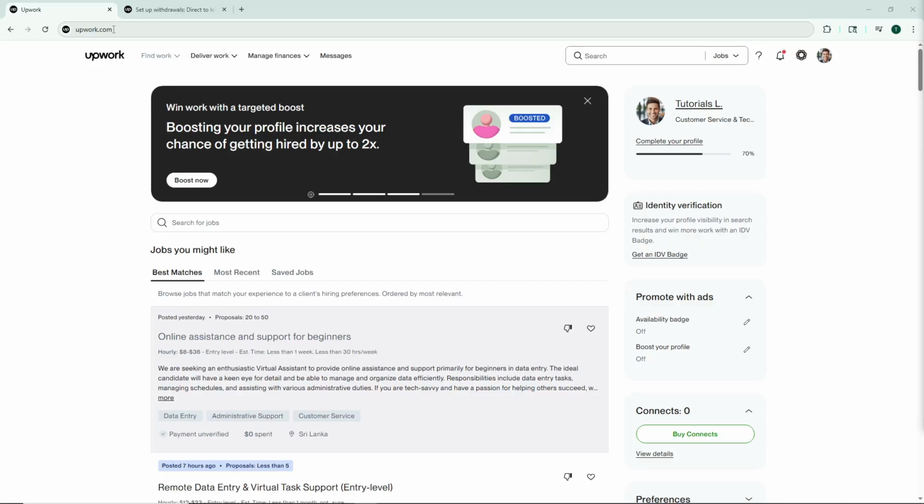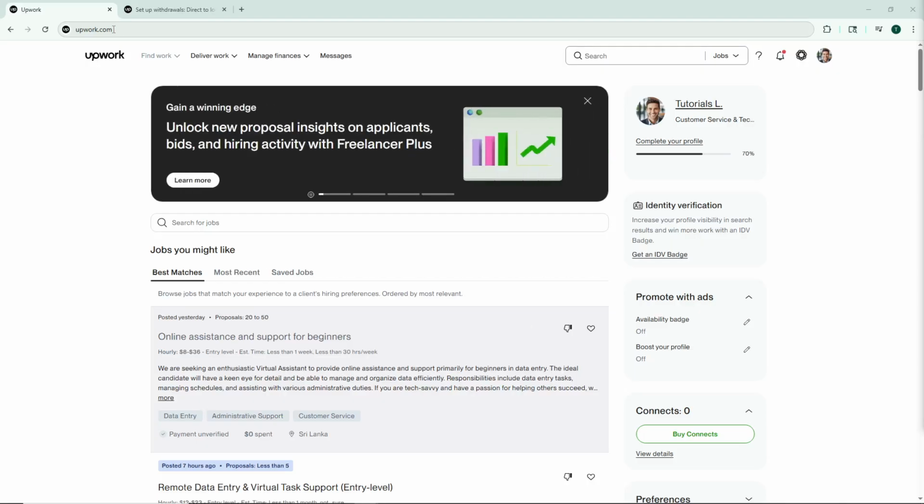First, open your web browser and navigate to upwork.com. Once you're there, log in with your credentials to access your account. After logging in successfully, you'll be directed to your Upwork dashboard where you can manage all your freelancing activities.